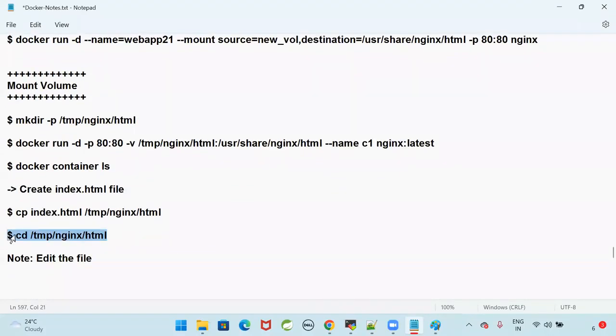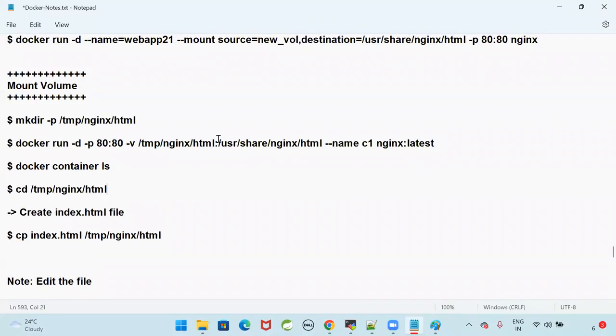Where have I created my index.html? I created it in the local. Then how is it reflected in the container? How is it reflected in the container?